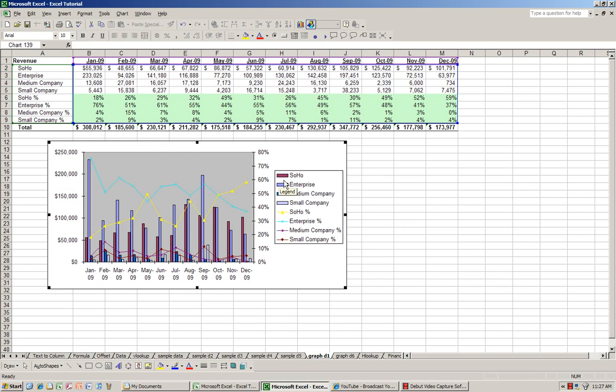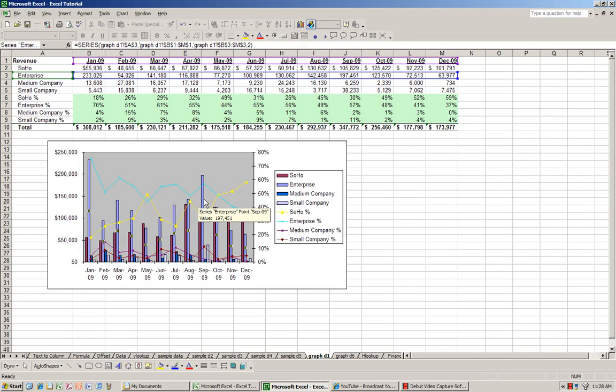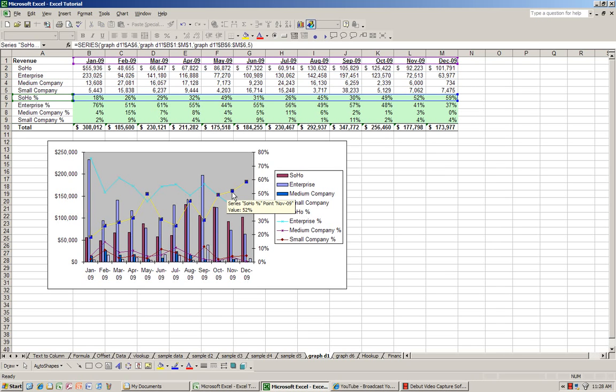And Excel did a pretty remarkable job in terms of grouping similar value measurement together. So the bar chart represents dollars while percentages are represented in lines.